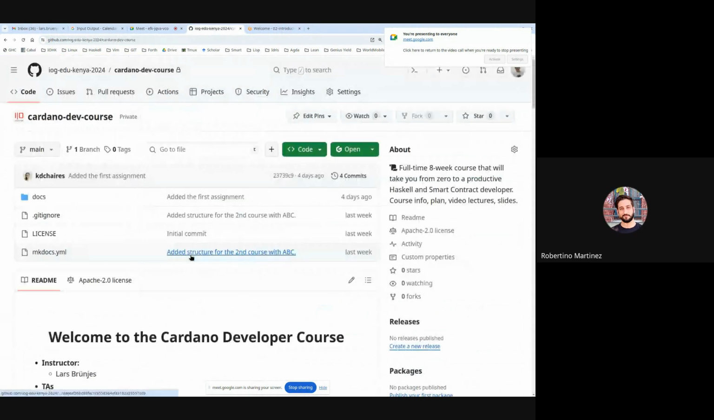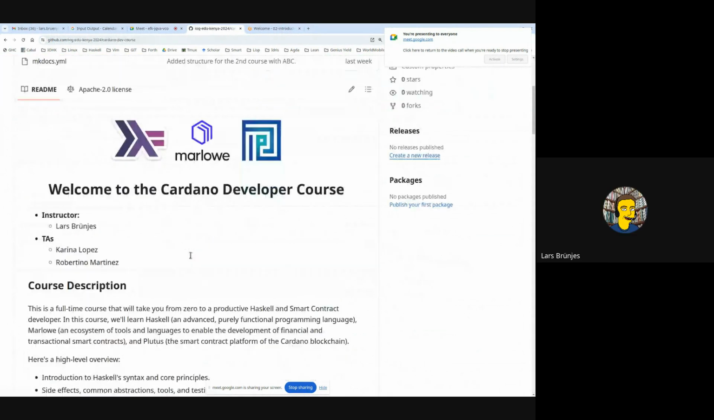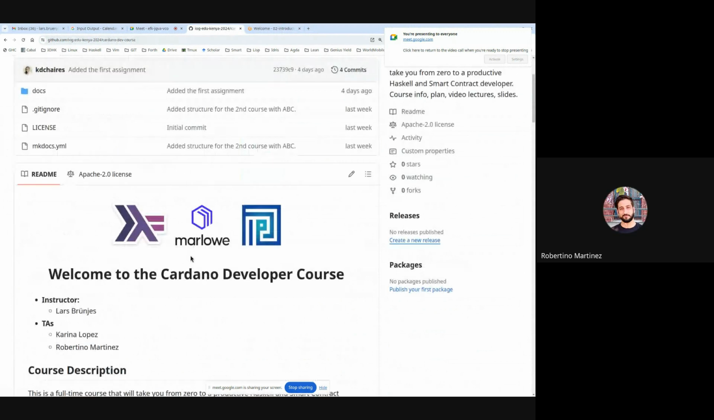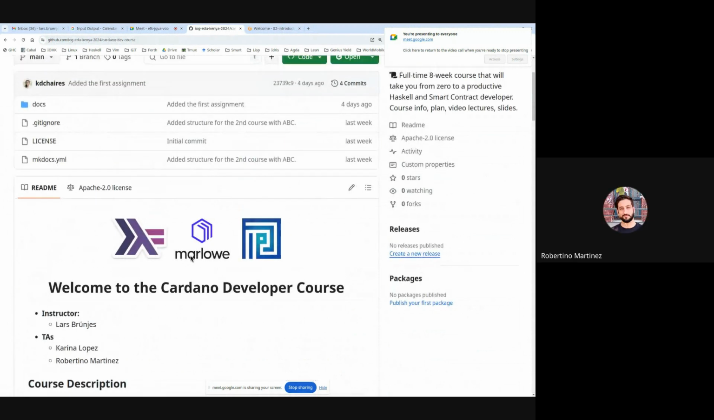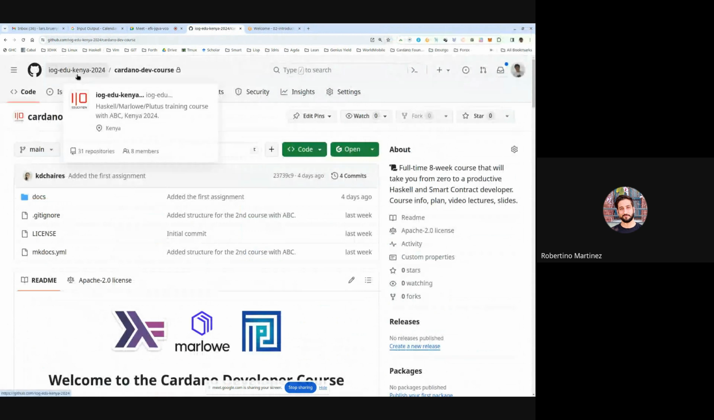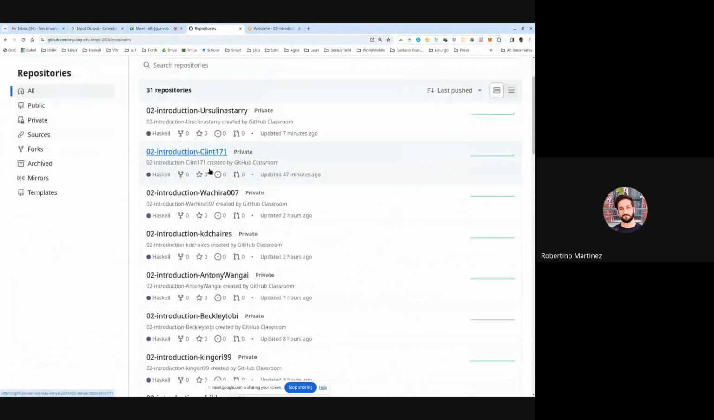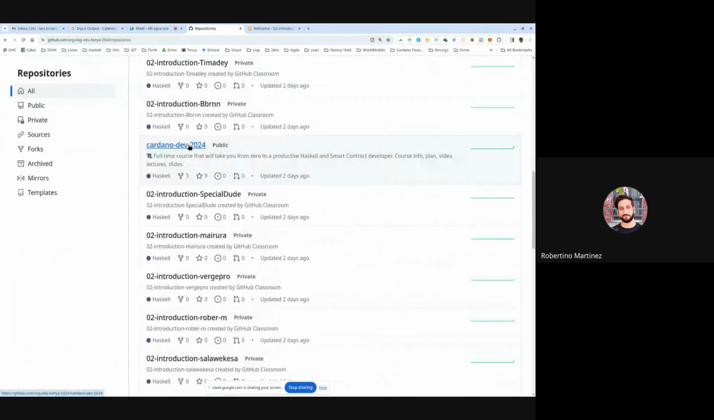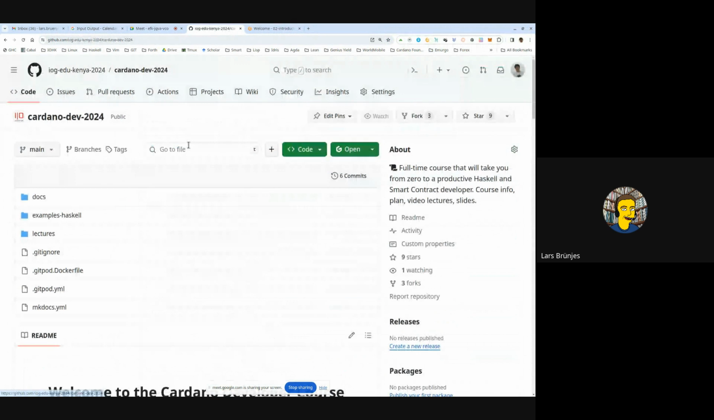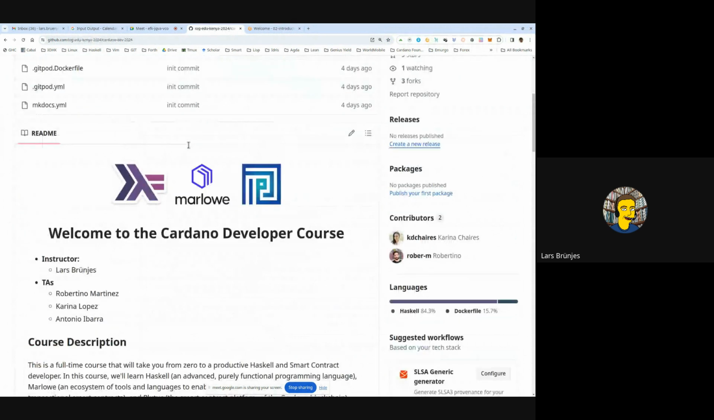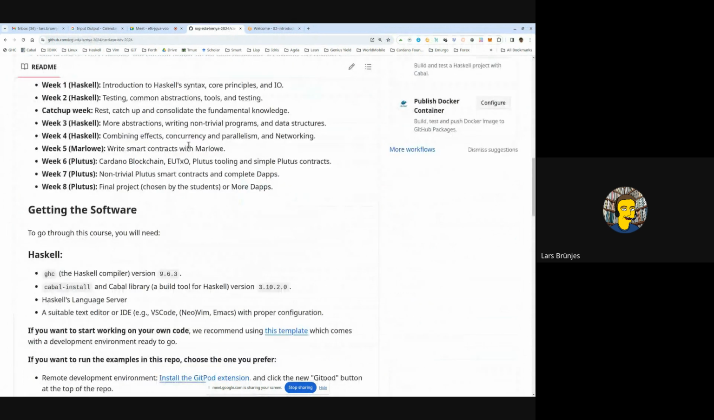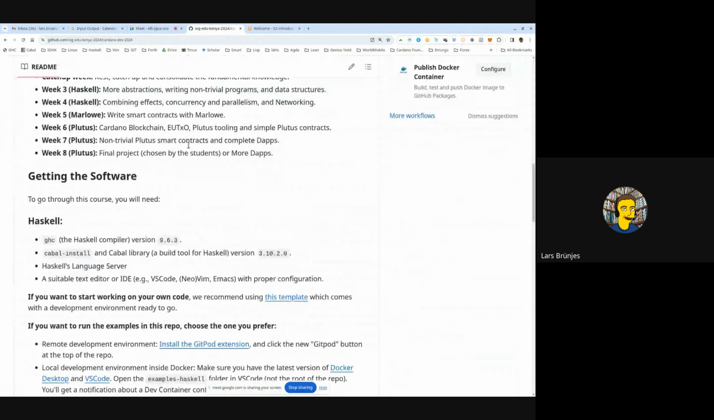Cardano Dev 20. Is that the right link? I think it's the 2024 one. Karina, which one did we? No, it's not the one I sent, that one's private, so it's the other one. It ends in 2024, so maybe you can filter with that. Right. So this is basically the homepage of the class.